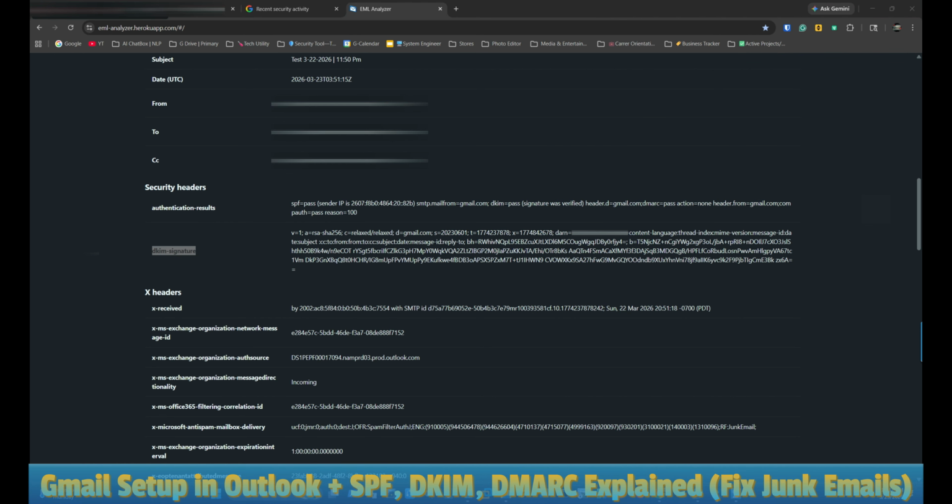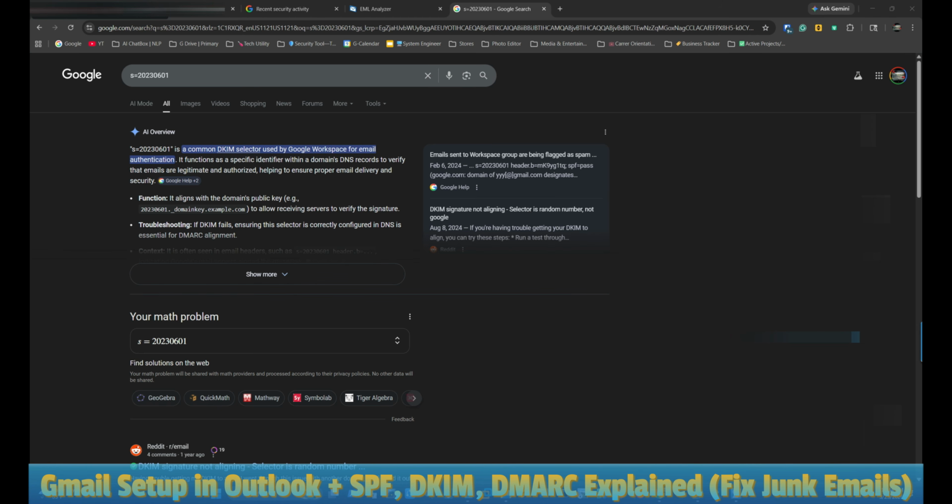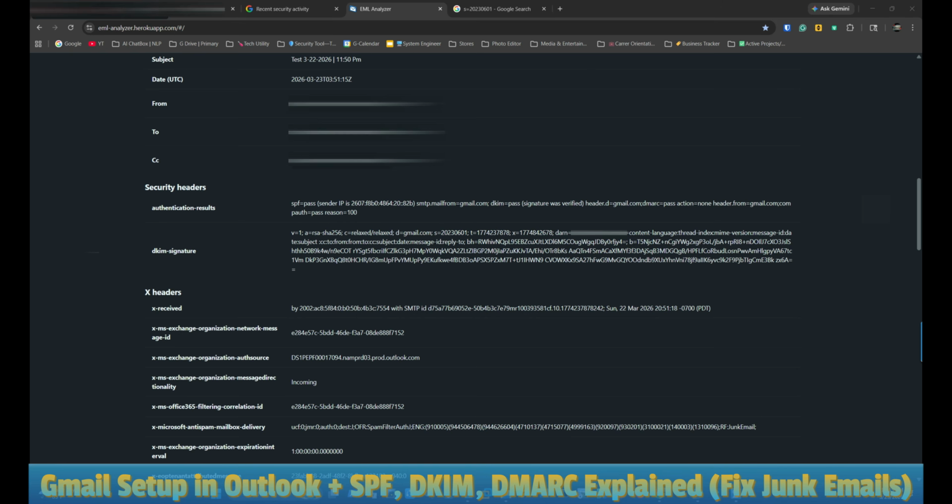DKIM signature. Let's break it down. It's very, very important. V=1 means version 1. A is the encryption algorithm. And SHA, this is the hash algorithm. They're using a 256-bit hashing method. We need to look for the D. D is gmail.com. That's the signing domain. And we need to look for S. Copy it. If you Google it, it says S is the selector. This is the public key DNS record for this Google domain. And B, this is the actual signature.